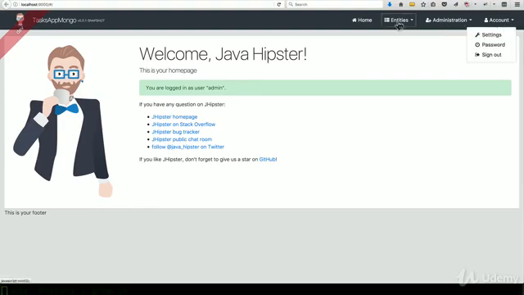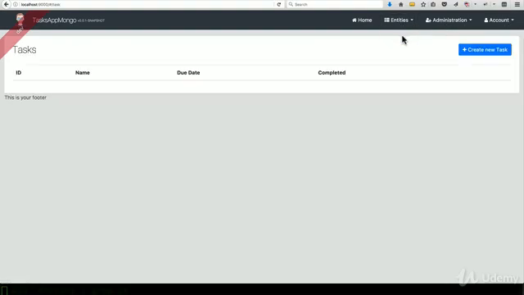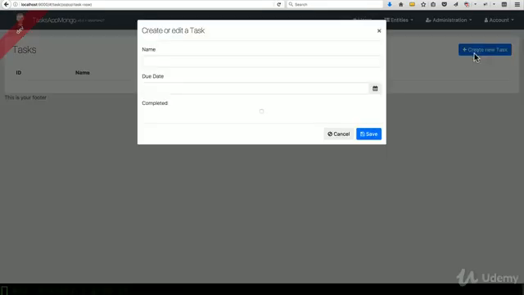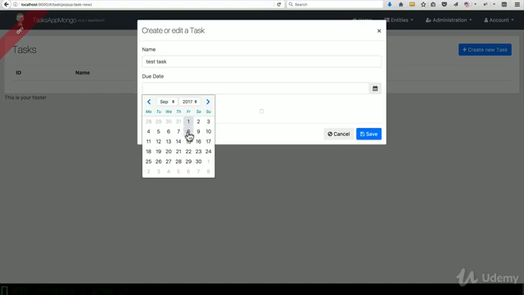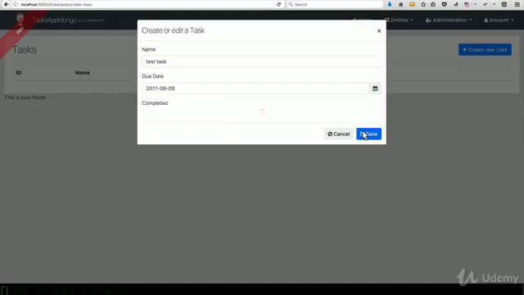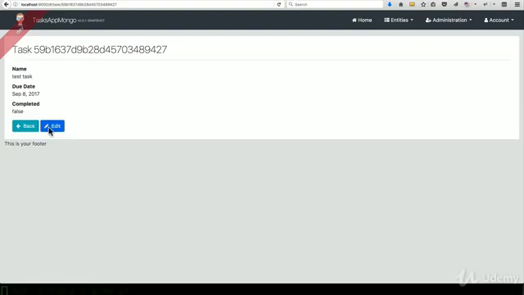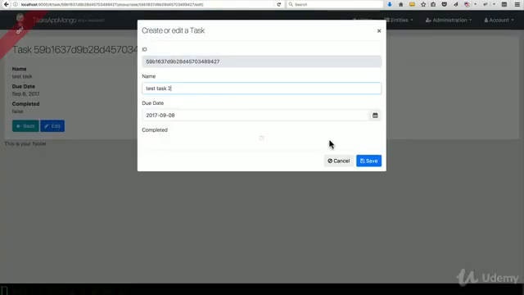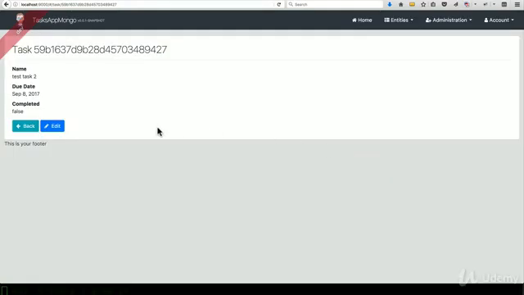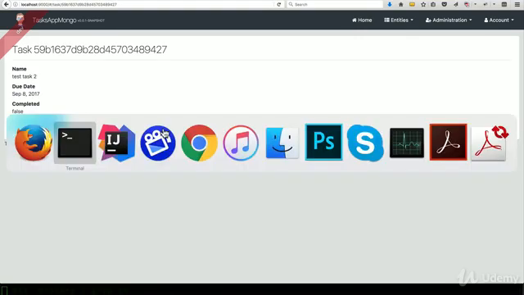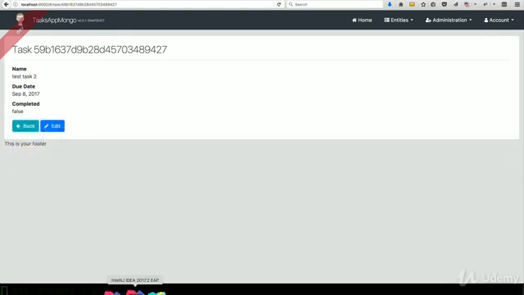And let's go ahead and look at our entities. We'll take a look at task. Create a new task. Let's go ahead and check that out. And we can see that that task is there. We can edit it. And we can see that that is happening too. And let's go ahead and inspect the database too.